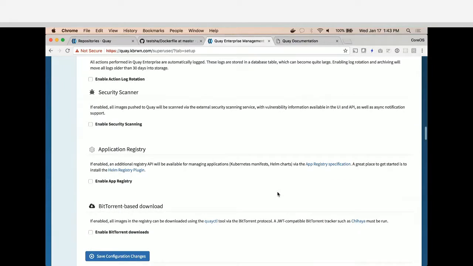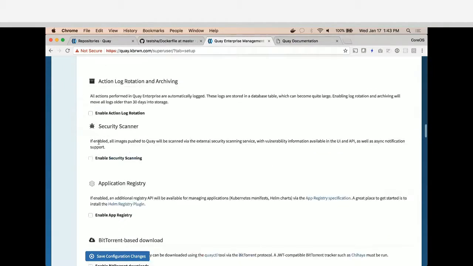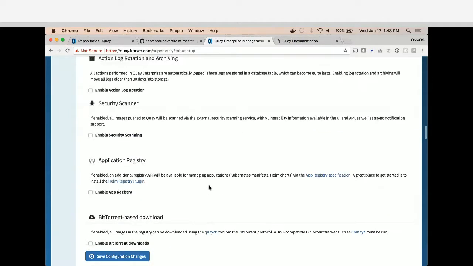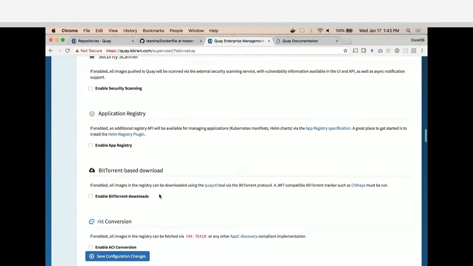We support, as I said, our security scanner, which you can run locally. We support app registry. This is a pretty interesting feature that we support, which is using BitTorrent to download images. So using our custom CLI tooling, you can actually download images via BitTorrent, which is a big performance win if you're pulling clusters across the planet and you want the nodes in the cluster to share.